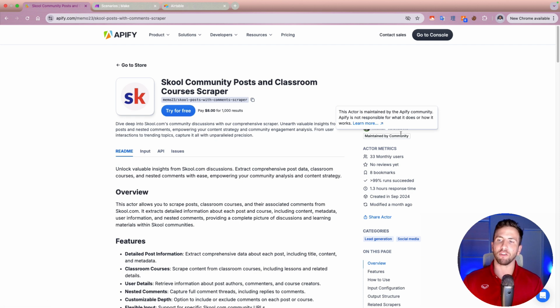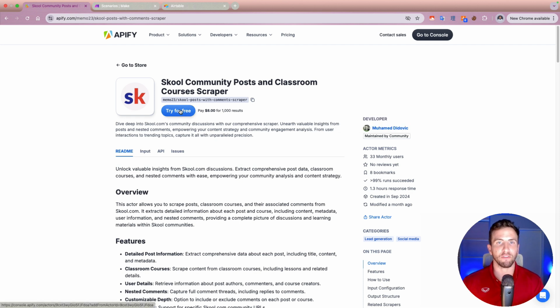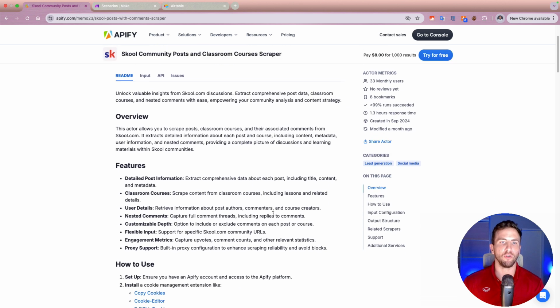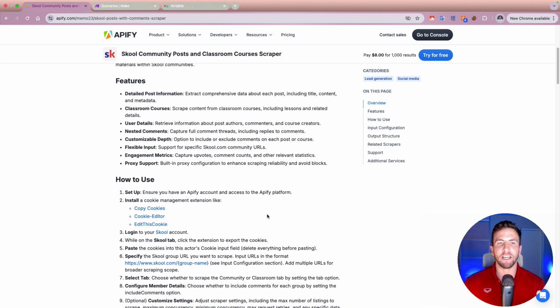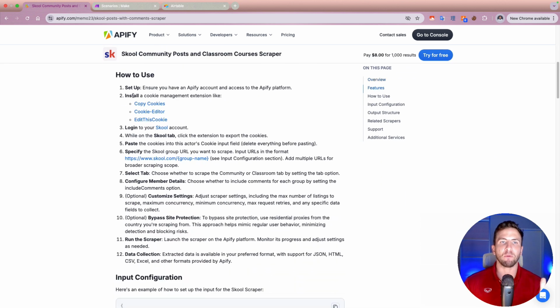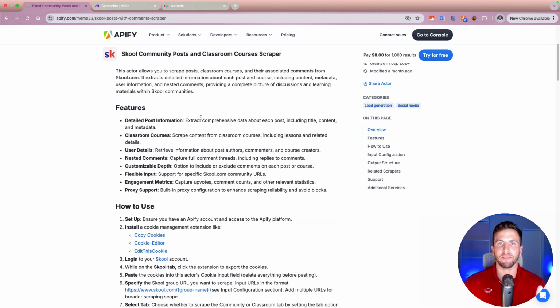So once we have this, we're actually going to need to try for free. And then we're going to need to start to look at the information that it gets us. And we're going to have to start to look at cookies. Okay, we already have one. What's this one called? Cookie editor. Perfect. And then we're going to have to go through this process.